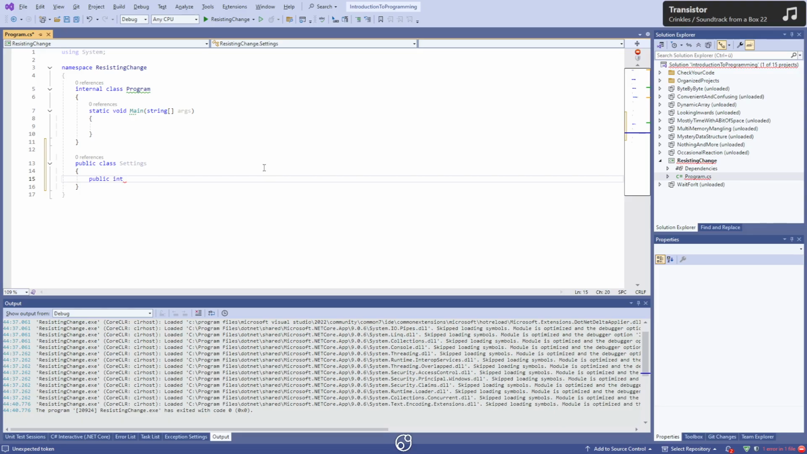And player count, and just use a property, and then we should add a constructor. That sounds good. Settings.